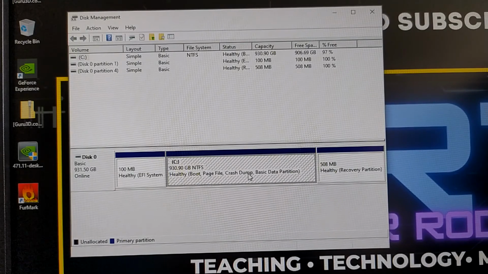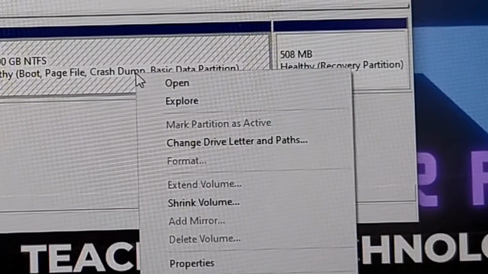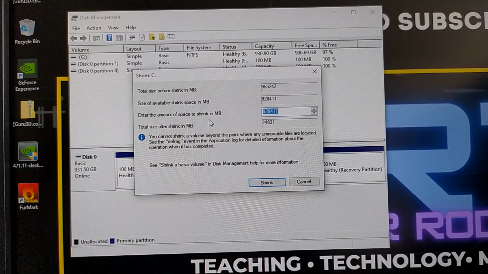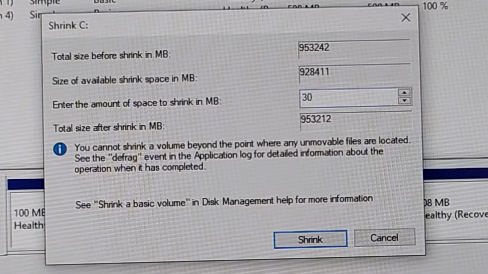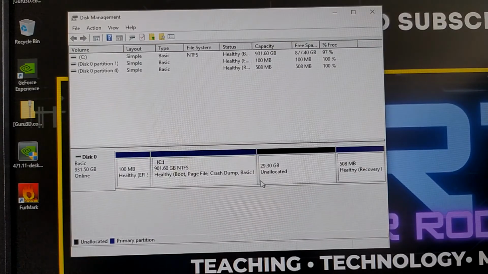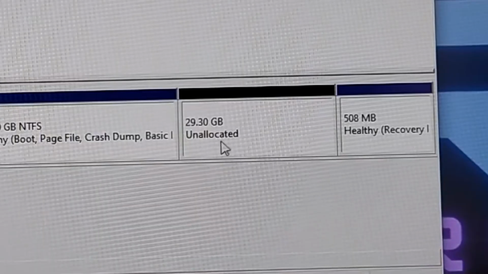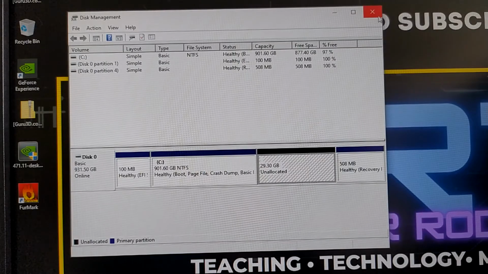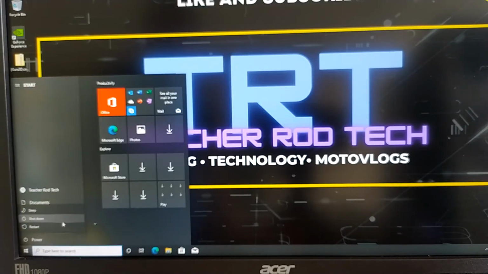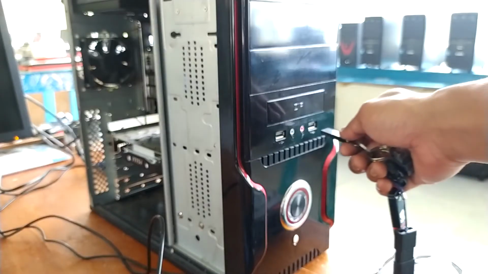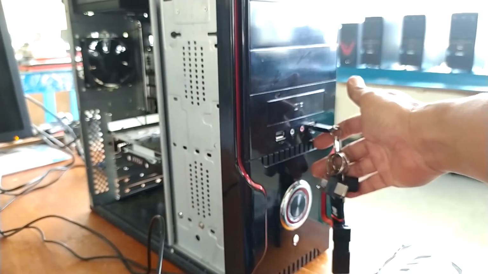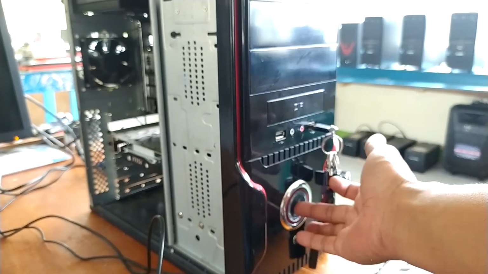So what we're going to do is we're going to right click sa ating C partition and then select shrink volume. Dito sa enter the amount of space to shrink in megabytes, let's set aside 30 gigabytes para sa ating second operating system. Click natin yung shrink. And then makikita nyo na meron tayong 30 gigabytes na partition which is unallocated, and let's leave that for now. Let's close disk management at i-shutdown natin ang ating computer. After that, i-plug in na natin ang ating bootable flash drive with Ubuntu installer and power on our computer.